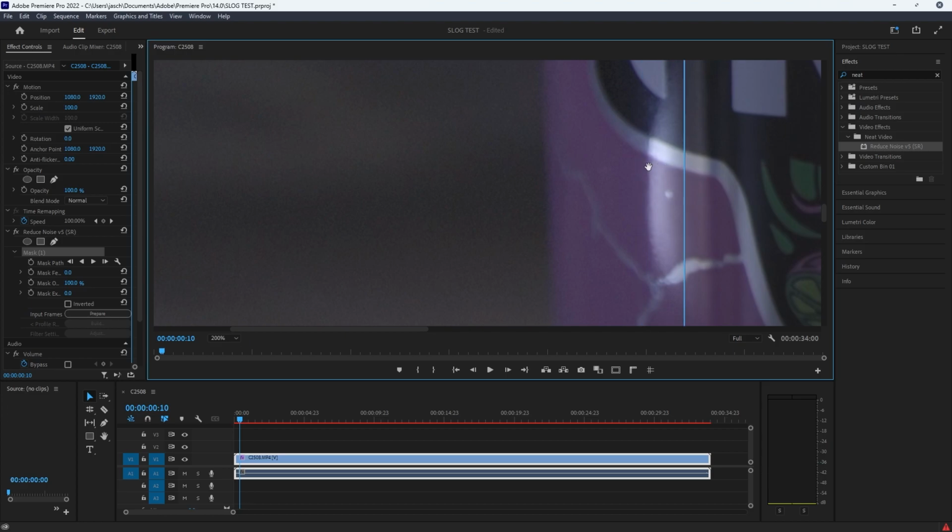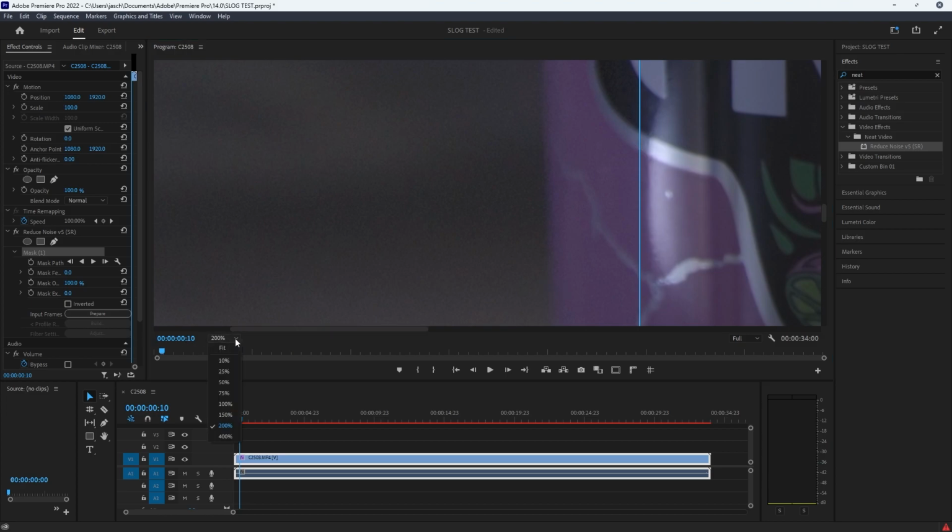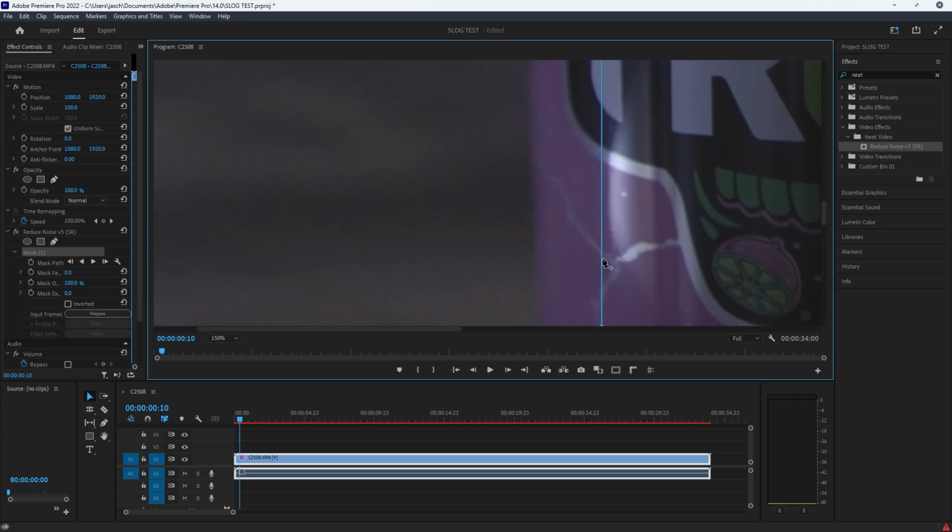So we've got pretty much the same sharpness. Maybe a tiny loss, but the actual noise in the grain's gone, which is amazing. So we'll just zoom out a little bit. Let's go to 150. There we go.